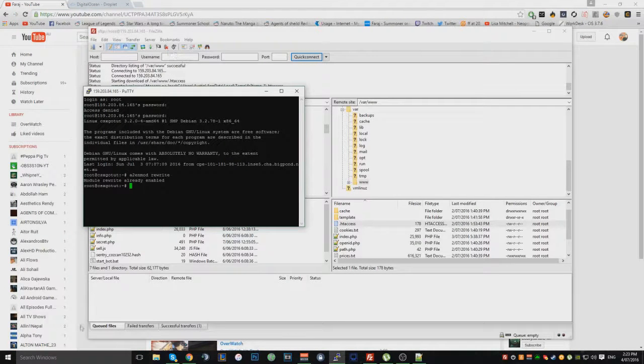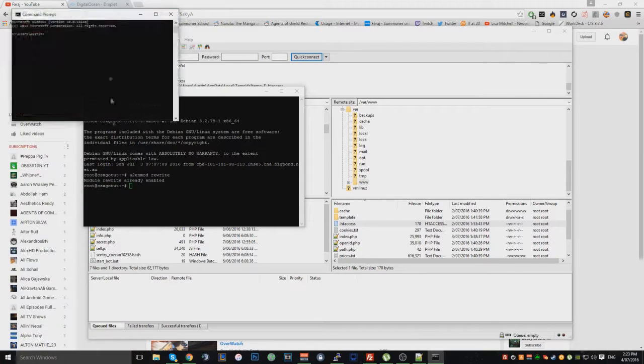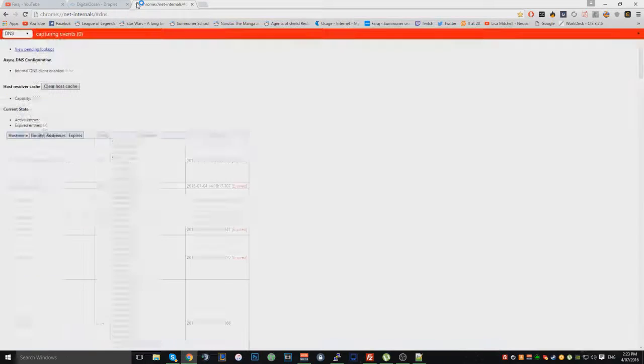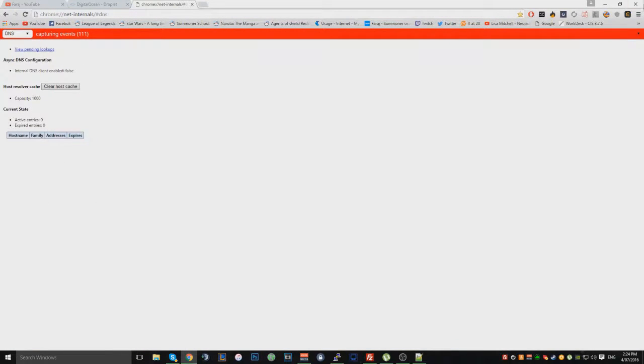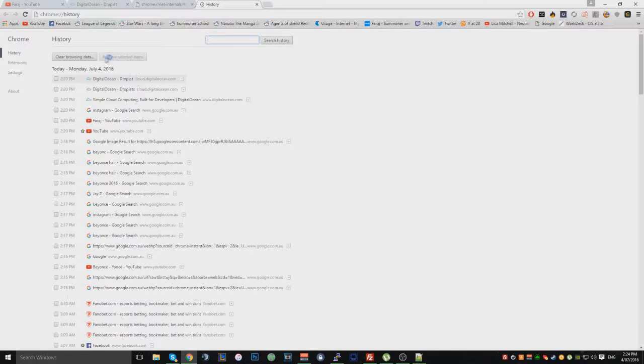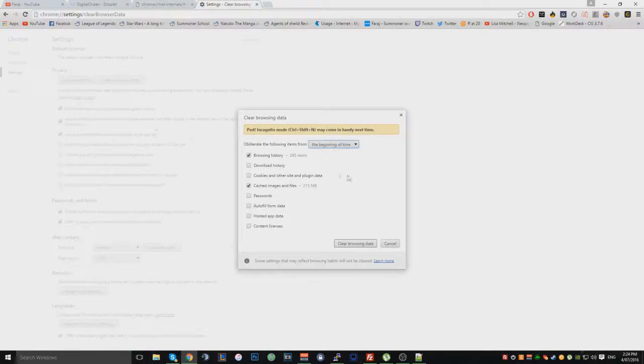But usually, what you have to do is go to CMD, and then type ipconfig /flushdns. That will flush your DNS. You can also go to Chrome here, like this link as well, and you can click clear host cache, and then you go to history, and then you can also clear that, and then clear this.